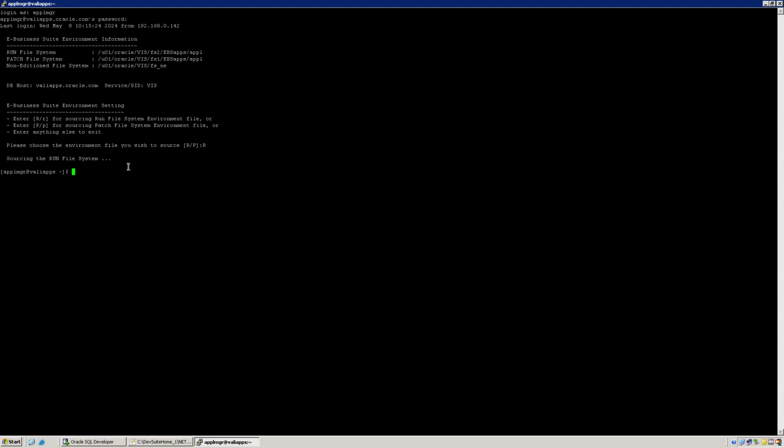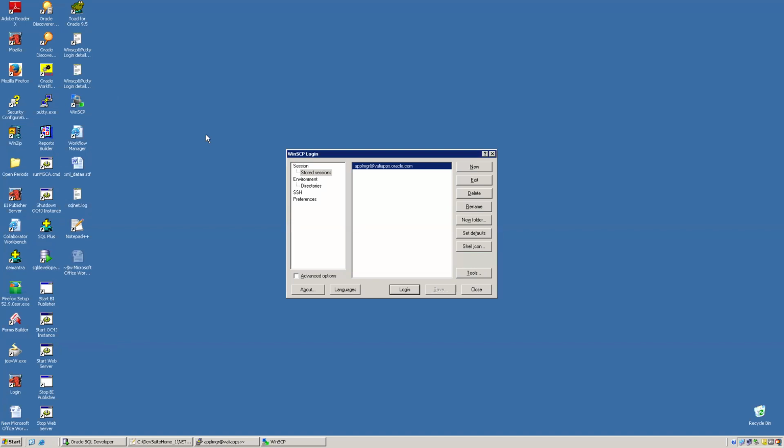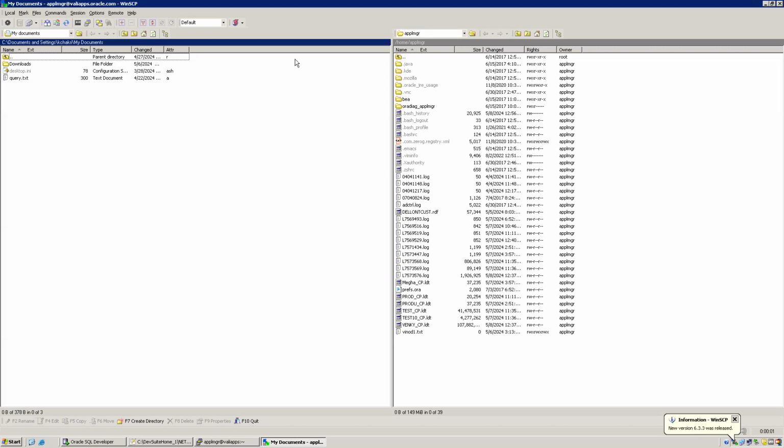So I want to see where I am currently. Just enter PWD, and you can see the path. Home directory, I can see the Apple manager. So now I'll open the WinSCP. WinSCP is nothing but there are different servers, different organizations. So you need to connect with WinSCP. You can see WinSCP is already there. There we need to enter the host name, username and password. Okay, this host name is coming from the TNS entries. So click on login. So you can see here Apple Manager.